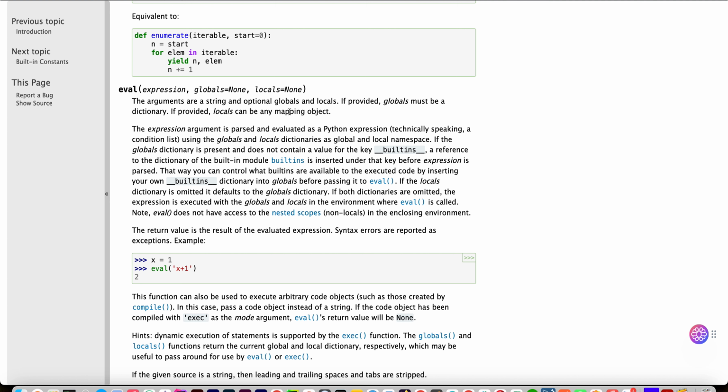If provided, globals must be a dictionary. If provided, locals can be any mapping object. The expression argument is parsed and evaluated as a Python expression (technically speaking, a condition list) using the globals and locals dictionaries as global and local namespace. If the globals dictionary is present and does not contain a value for the key __builtins__, a reference to the dictionary of the built-in module builtins is inserted under that key before expression is parsed.